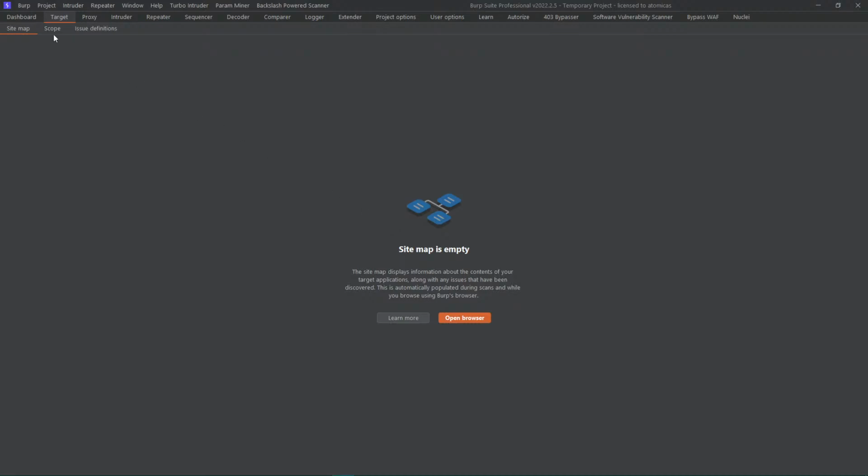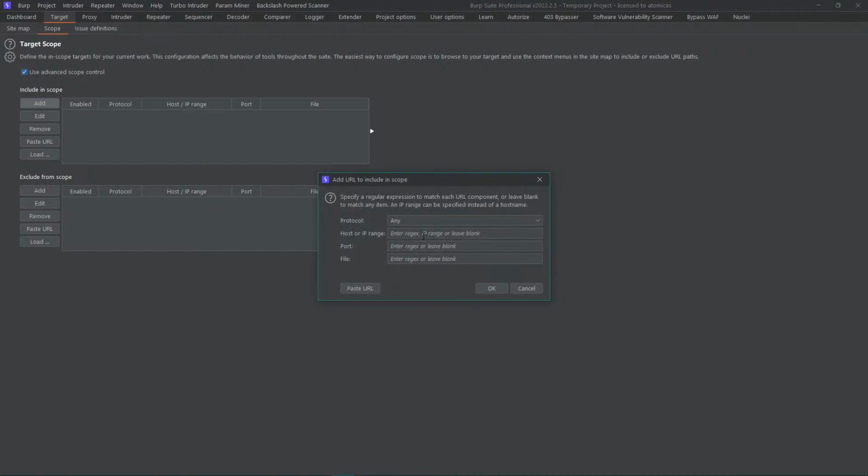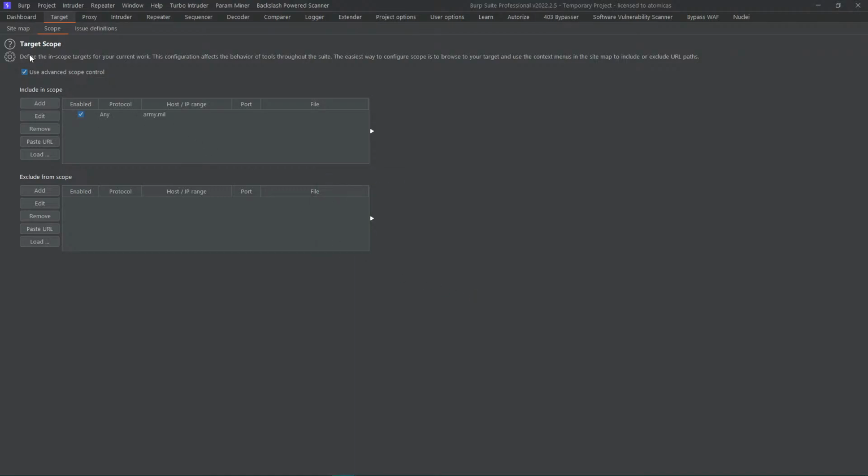Okay, so in the target tab, this is our sitemap, which we'll see in a second once it populates. And this is where we set our scope so we don't get content that we don't want. So I normally use advanced scope control, click on add and scope, and then I'll paste the full thing, but then I'll get rid of the subdomain so we just have our host. Now we can do .mil as well, but we'll keep army since we're only doing army today.